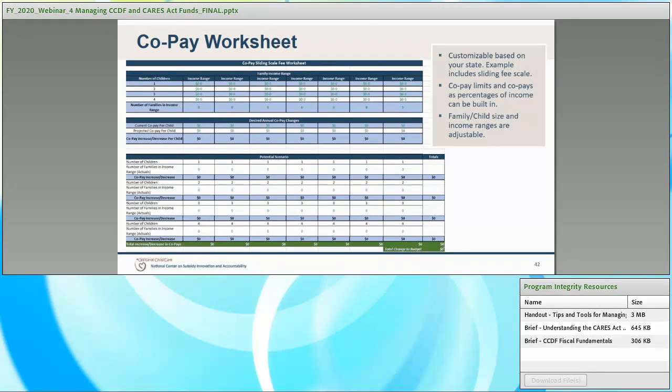And then the final spreadsheet that we have is the copay worksheet. Copays are very different based on different states, but we can build in your copay structure here. It's customizable based on your state. So if you have a sliding scale fee, which is what is included in this example, we can build that in. Copay limits, copays as percentages of your income can be built in. And then again, your family and child size income ranges are adjustable. So if you want to take it out to 10 children in a family, you can do that.